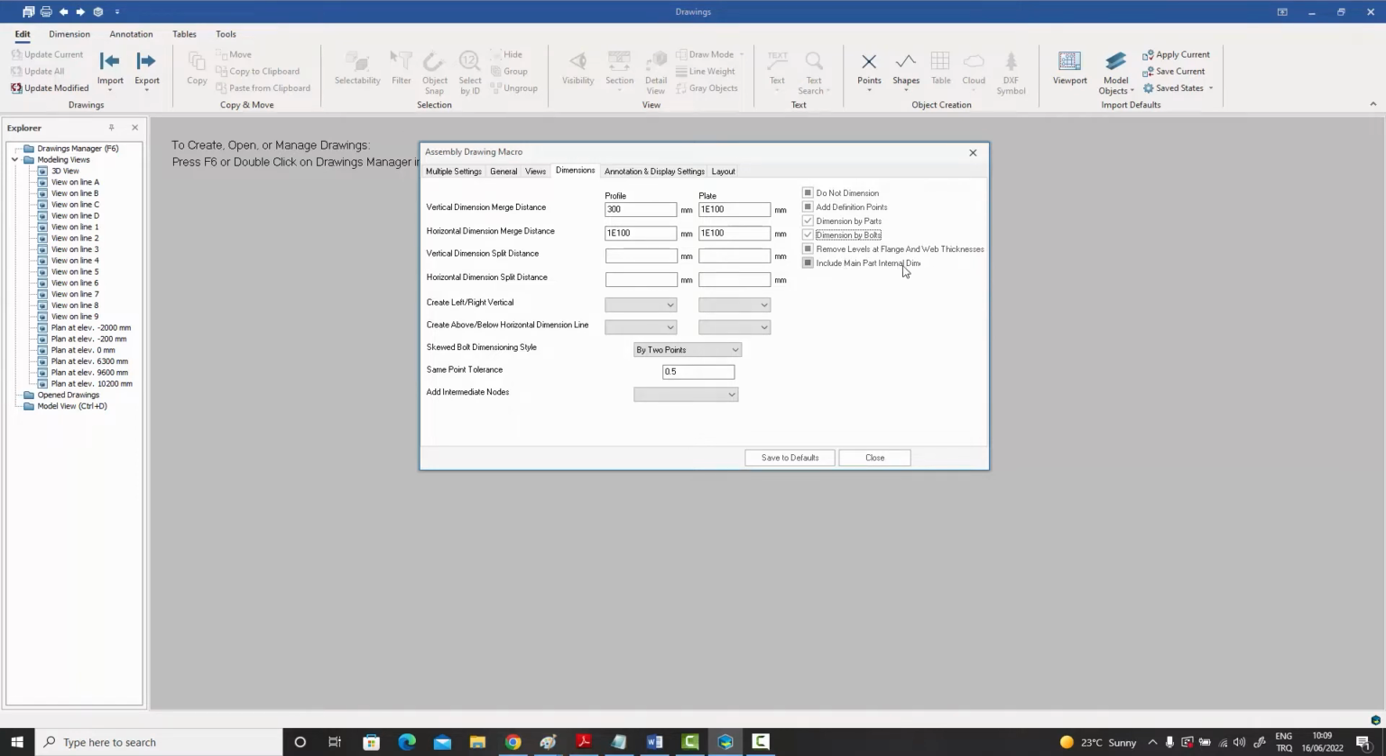This is including the main part internal dimensions. Normally, if you turn this on, then it will not draw the single part of the main part separately, but it will just dimension the main part in the main assembly section of the drawing. But if you turn this on, then even the main part of the assembly will be drawn separately as a single part as well.